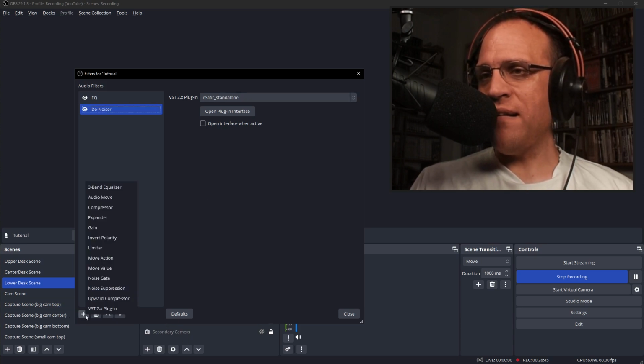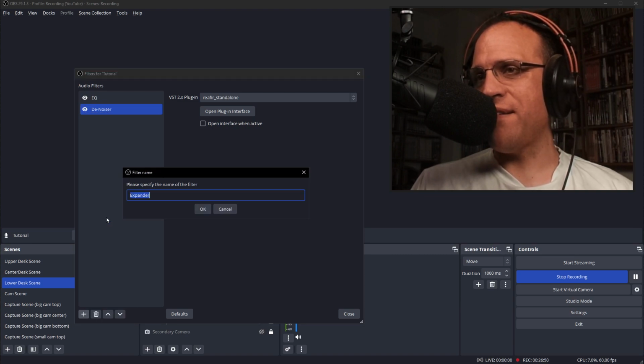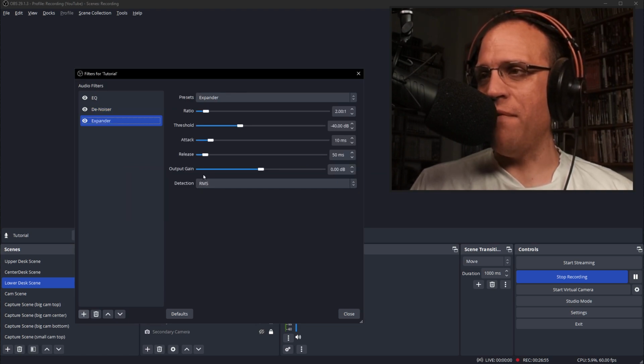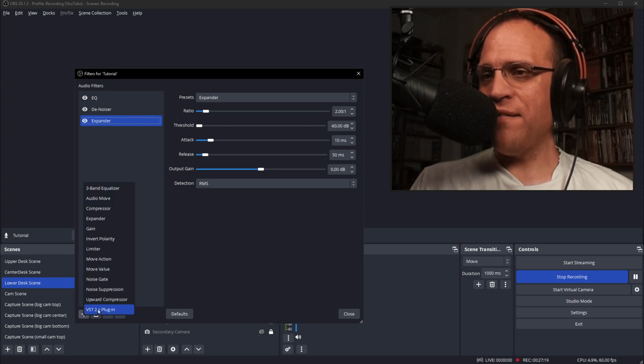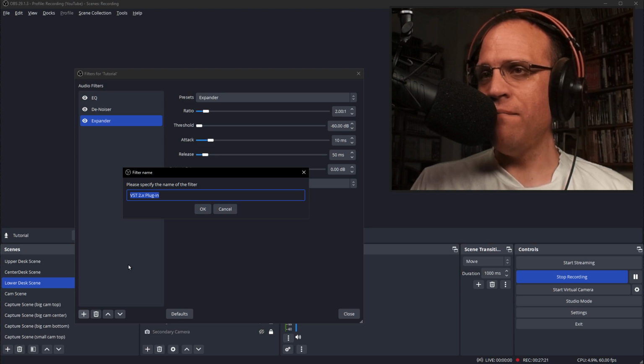Next up, you click on plus, but this time we don't choose VST2X plugin, but Expander instead. You don't need to rename this because that's quite a fitting name. What you might want to do at first is to put this one down to -60 so it doesn't do anything by itself. At least nothing that you can immediately notice. But yeah, that's that. Next up, you click again on plus and choose VST2X plugin again.